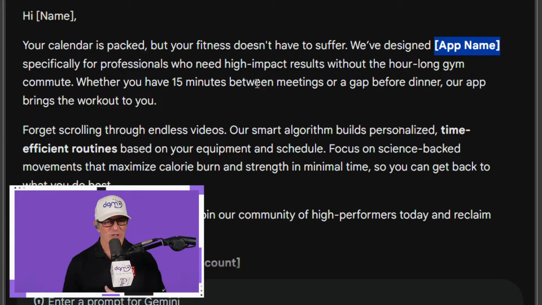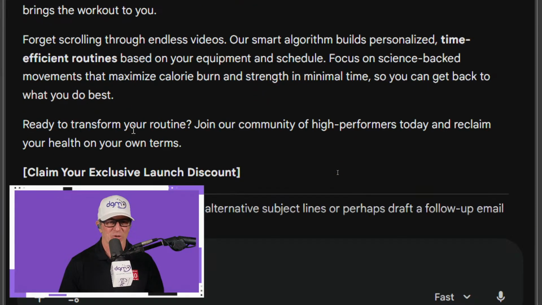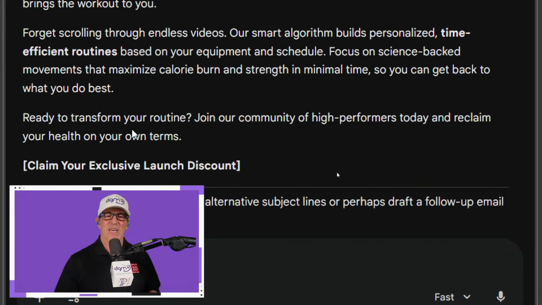Without the hour-long gym commute, whether you have 15 minutes between meetings or a gap before dinner, our app brings the workout to you. Forget scrolling through endless videos. Our smart algorithm builds personalized, time-efficient routines based on your equipment and schedule. Focus on science-backed movements that maximize calorie burn and strength in minimal time so you can get back to what you do best. Ooh, sounds good.